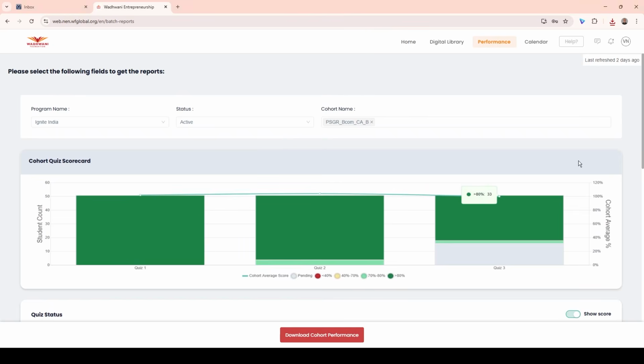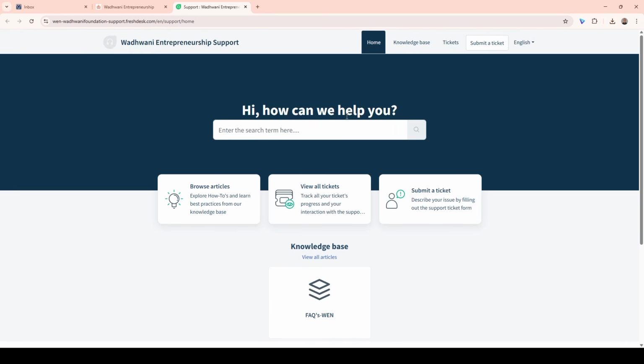Now let's say as a faculty you have some doubt on the platform, or you find some error, some bug, and you would wish to report it to someone. Very simple. Go to the top of the page. On the right side you see this option called help. Click on it and you would see this Wadhwani entrepreneurship support page opening up. Go ahead, raise a ticket, whatever problem that you're facing on the platform.